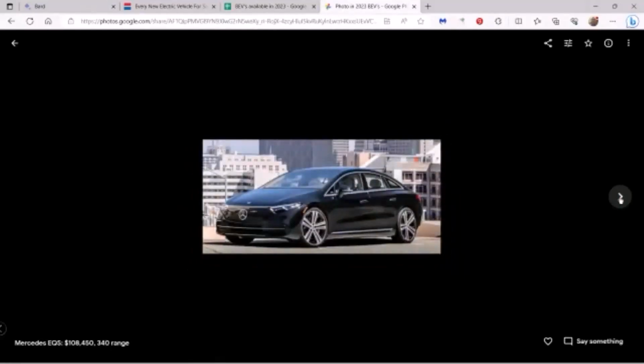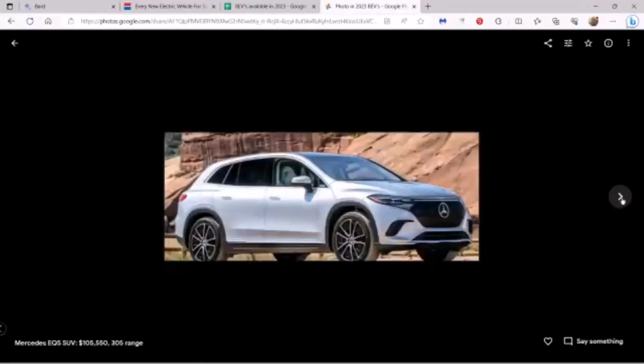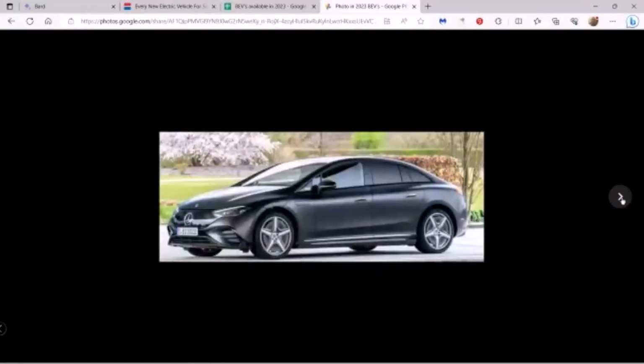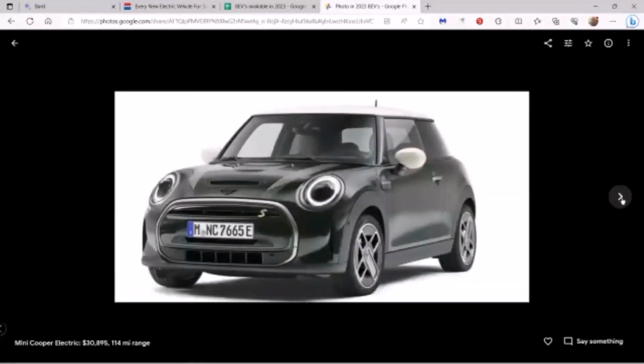Mercedes has a fairly good line of electric vehicles. Their sedan, the EQS, their EQS SUV, 105,550. The EQE, another sedan at 76,050. The Mini Cooper Electric, 30,895. Again, 114 mile is the second lowest range. And this again would probably be just a city car for local commuting.